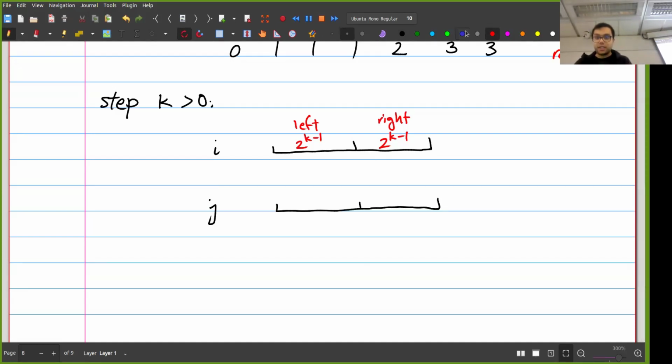Now, here's the thing. The question is, compare this whole string with this whole string. Let's first compare their left part. If the left parts are not equal, then the one that has a smaller left part is smaller overall, right? If the left parts are equal, then the one that has the smaller right part is going to be smaller. If both the left parts and the right parts are equal, then they're just equal. They're two equal strings.